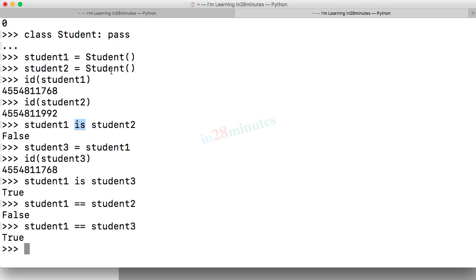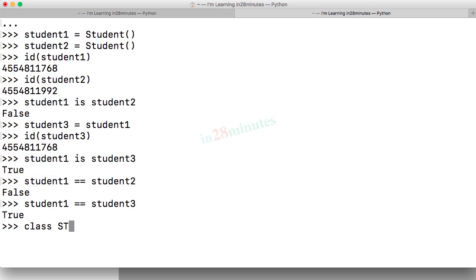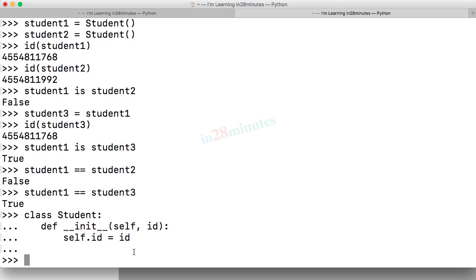But sometimes you would want to provide an implementation for == to check the content of the object. What kind of situations? Let's create a simple example right now. Let's create the Student class again, but this time let's have a constructor. So I'll say def __init__ and pass in self and id. So I'll want to pass an id, and let's say self.id is equal to id. So we are creating a simple class which has a constructor accepting an id.